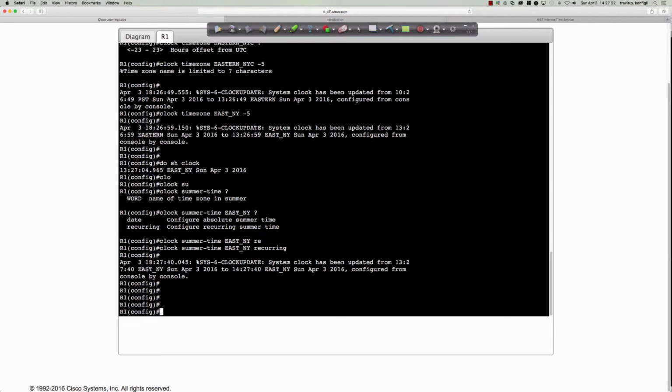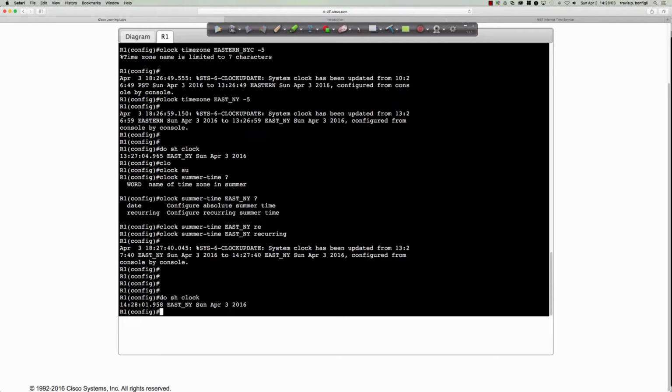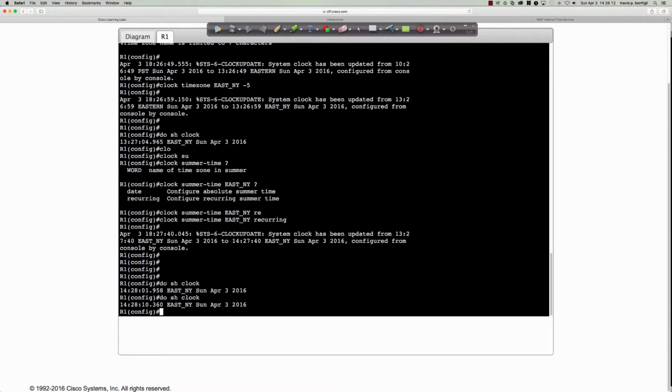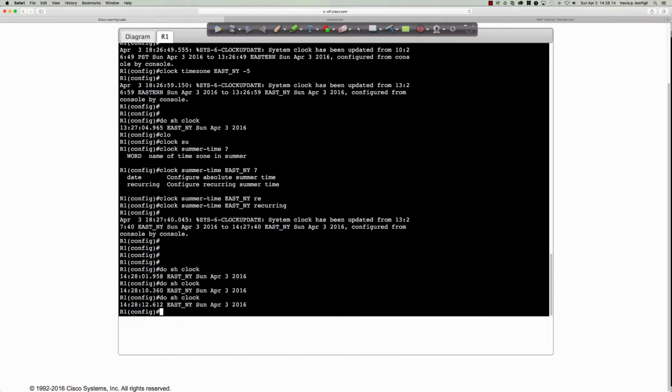But again, we're going to keep our time, and you can see that it looks like it might be syncing with the system. Do show clock: 14:28:01. So it looks like it may be syncing with my system here, or very, very close to what the system time is. But it's displaying it in universal time code, even though I've said Eastern time.